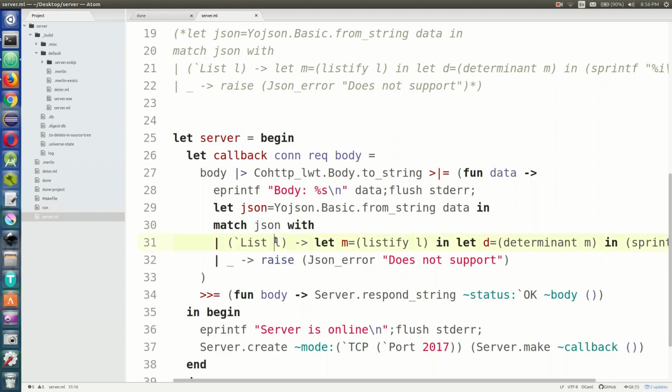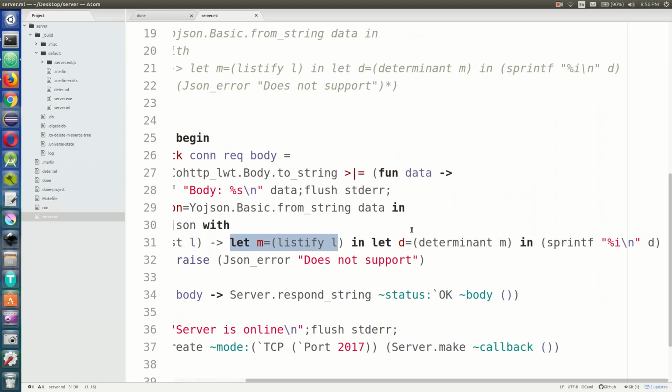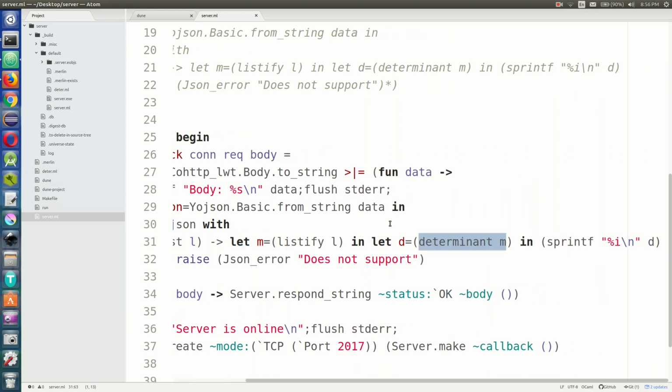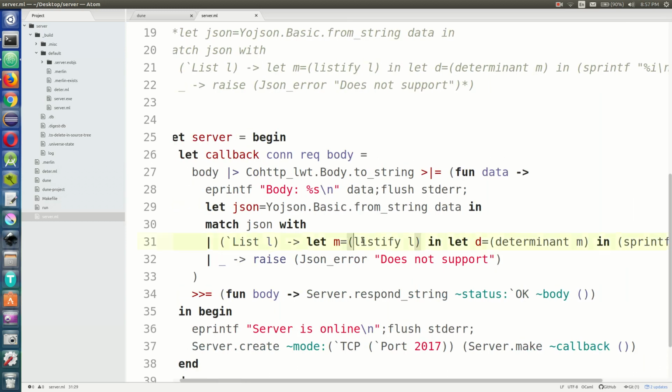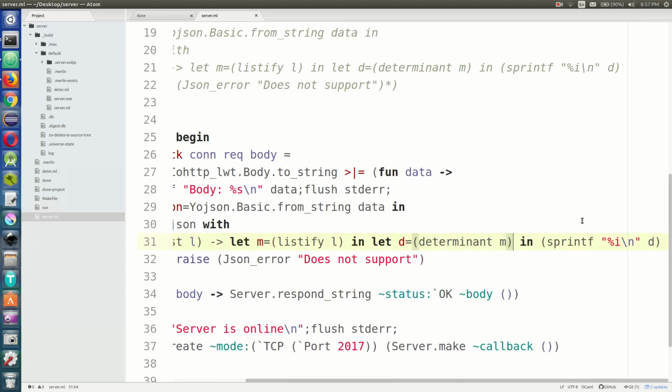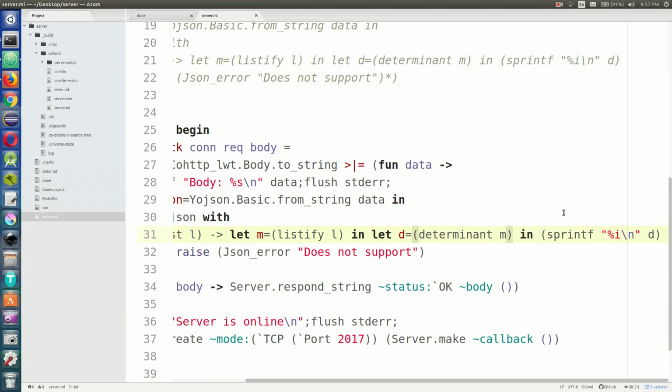So assuming it's a list l, we are going to let m equal listify, and I'll get to that in a minute. And then this is how we're going to calculate the determinant. And then we're going to sprintf that back to the client with a nice little new line. Well, we print it out to the client, not necessarily a console, but just a client. So first again, listify and then determinant. But actually, I'll get to determinant in a minute.